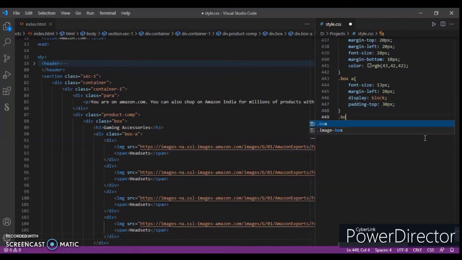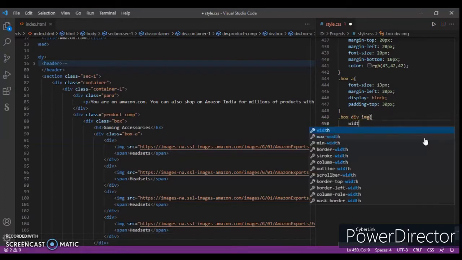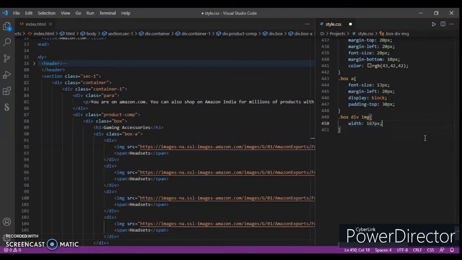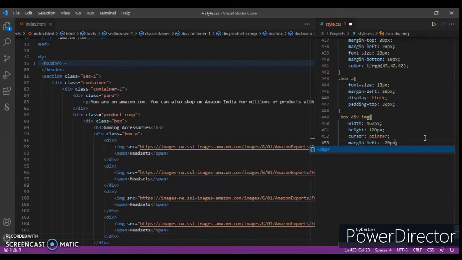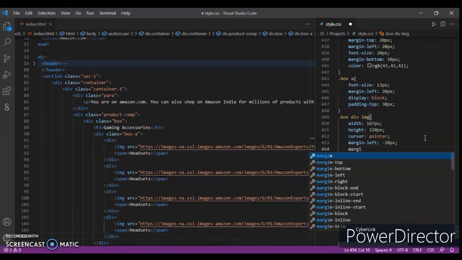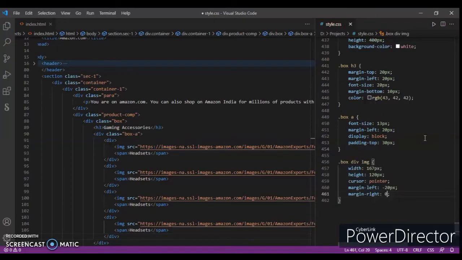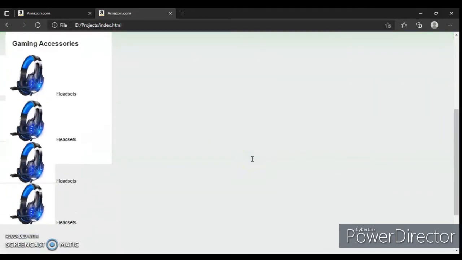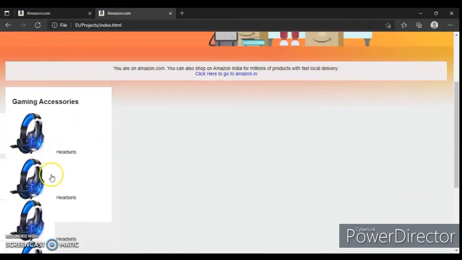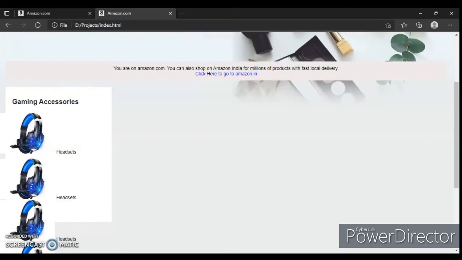Okay, now dot box div image: width 167 pixel, height 120 pixel and the cursor pointer, margin left minus 20 pixel, margin right 0. Control save, Control R. Now here it is. Okay, how is it looking? Not looking good. So let's design it.